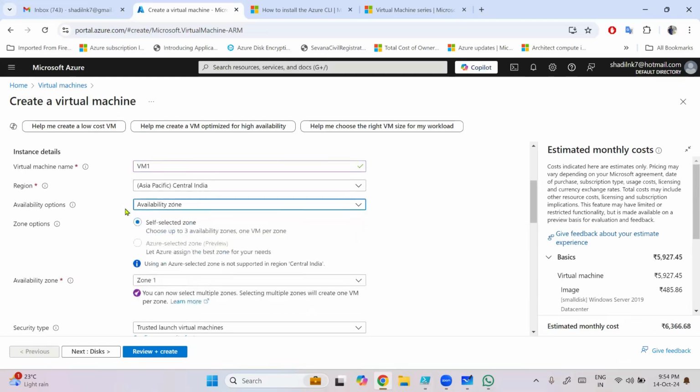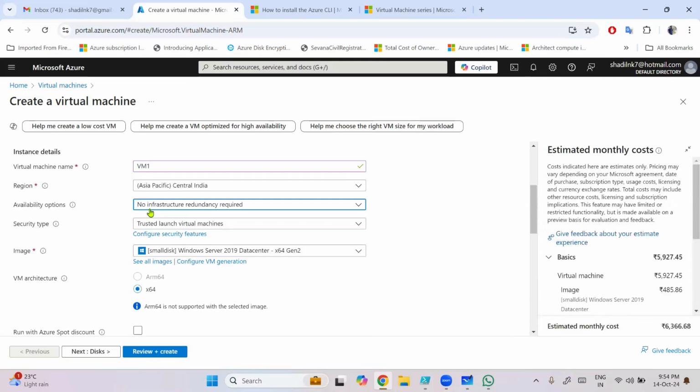Availability options, don't worry about it right now. For now, just leave it as no infrastructure redundancy required. What exactly it is, I will tell you later: what infrastructure redundancy options are available, how to utilize them, etc. In fact, in our earlier class, I had told you about availability zone. It is something related to that. You will come to know as we go forward in our upcoming classes. We will discuss more on these things. For now, leave it as no infrastructure redundancy required.